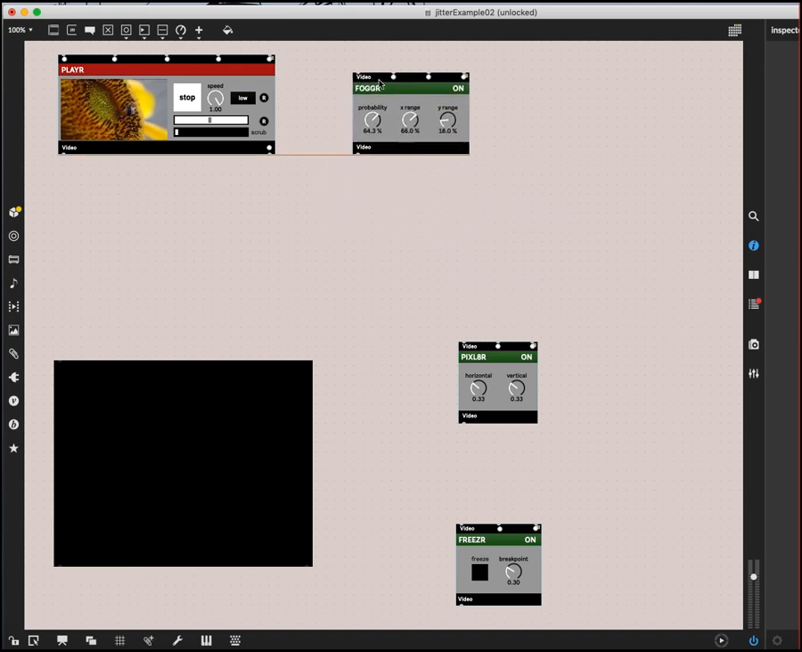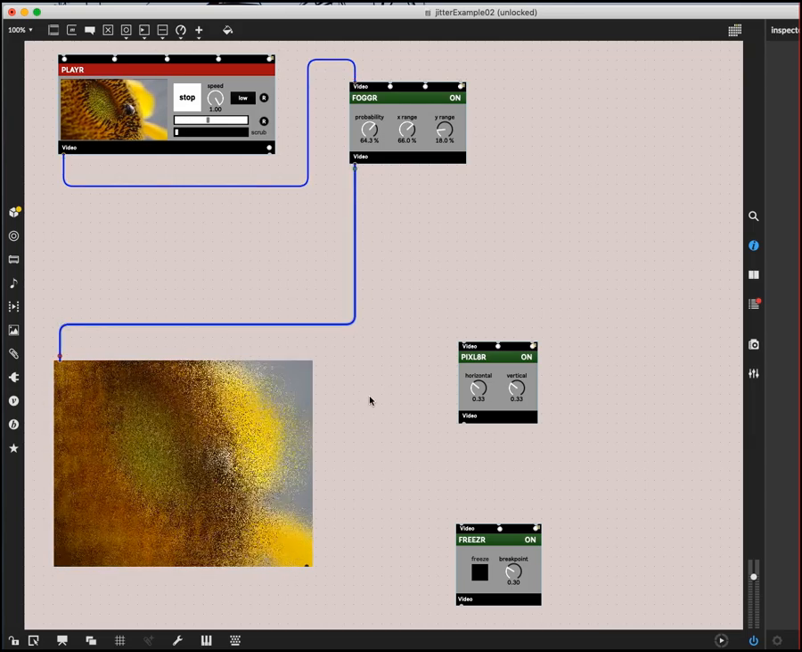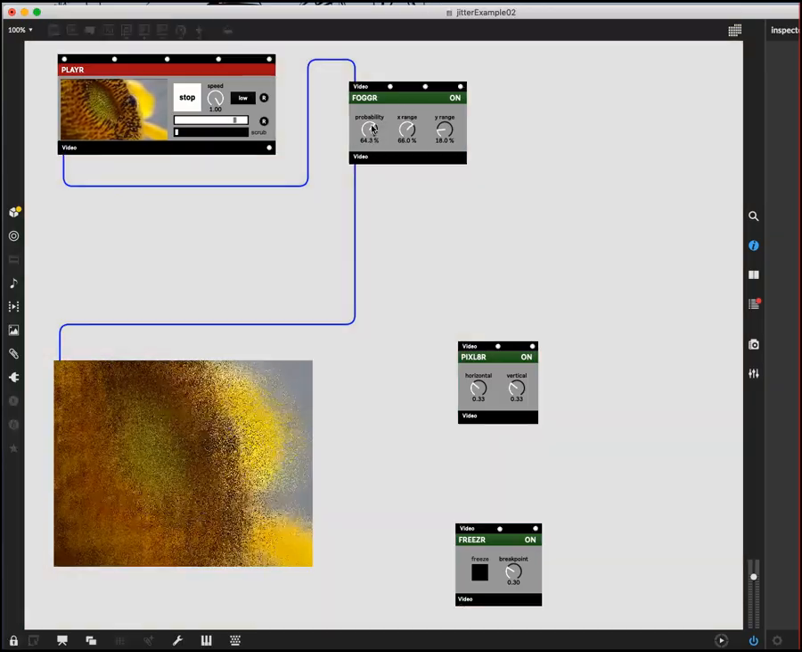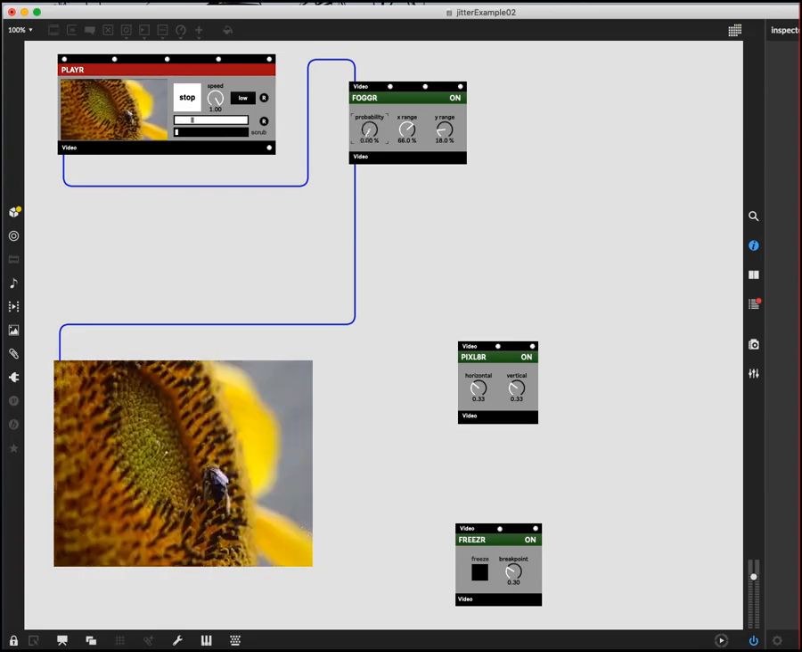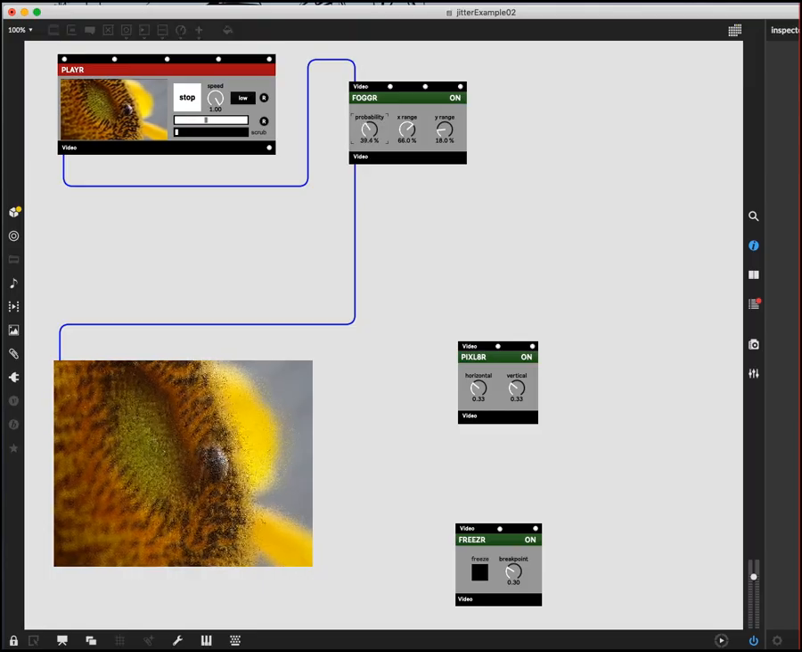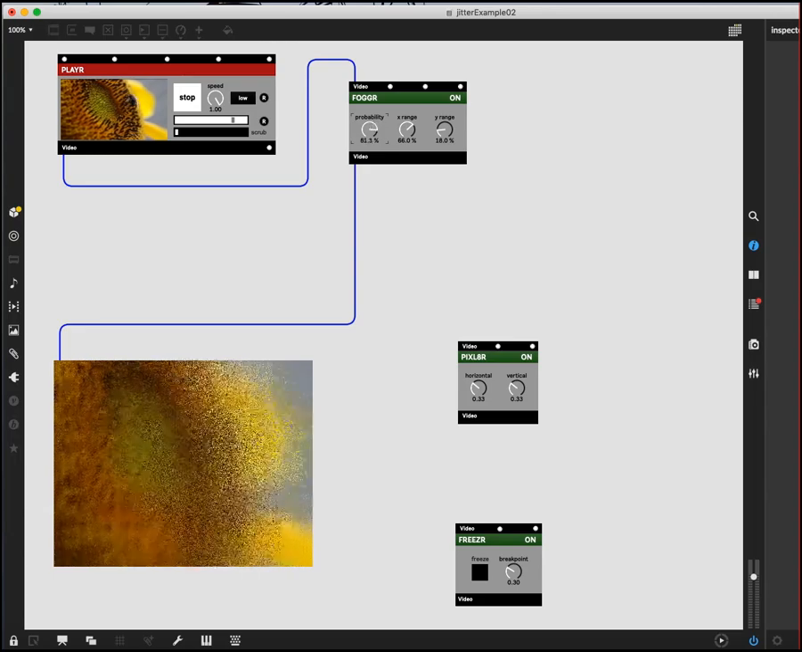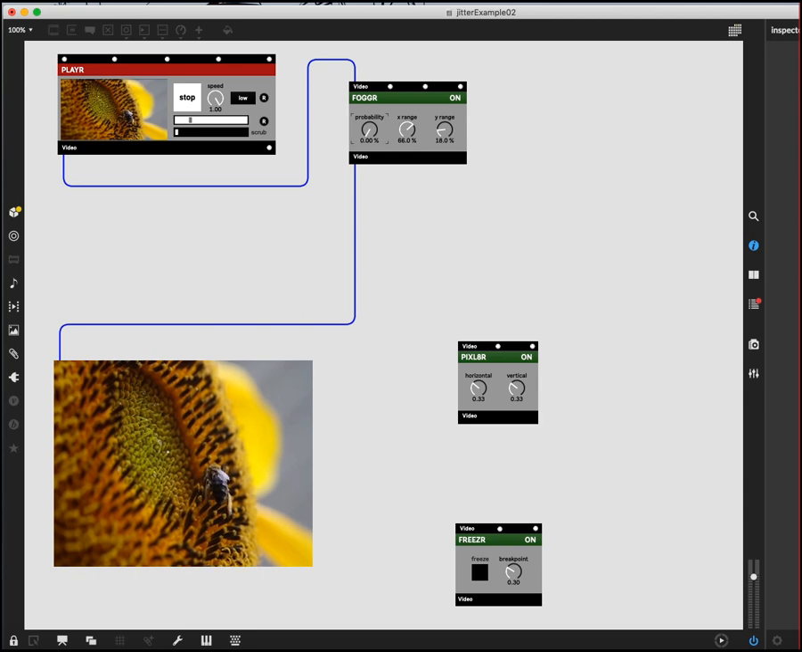So we can maybe send the video out of the player and into the fogger, and out of the fogger and into the P window. And you can see already that the fogger has completely distorted this image. There's a probability value, which is the probability of the pixels staying where they are versus them jumping to a different location randomly on each frame. So it's kind of like a jitter effect where the colors get scattered and it gets blurry.